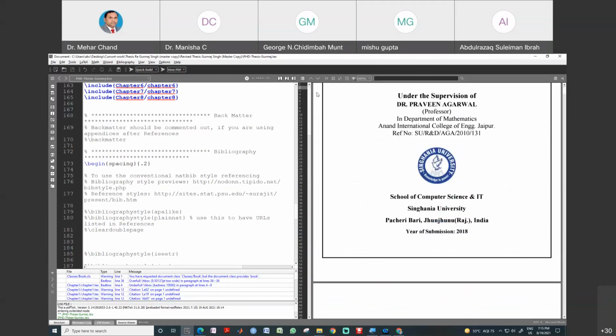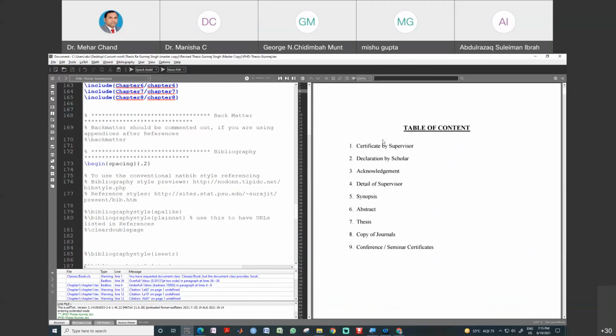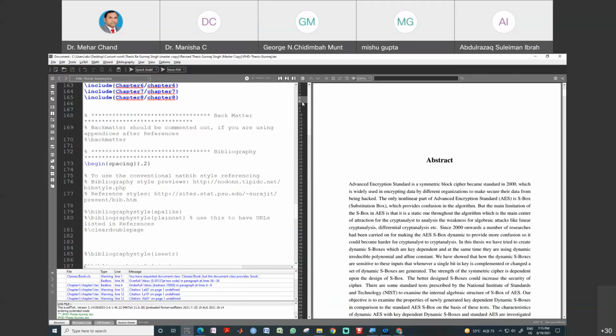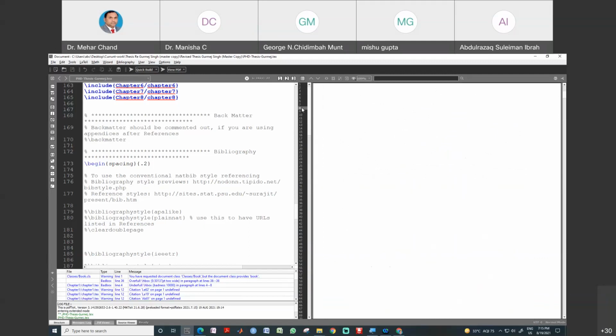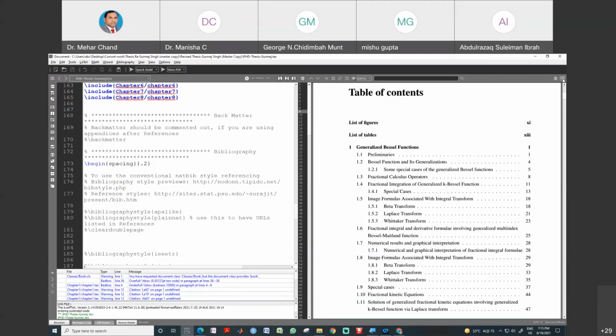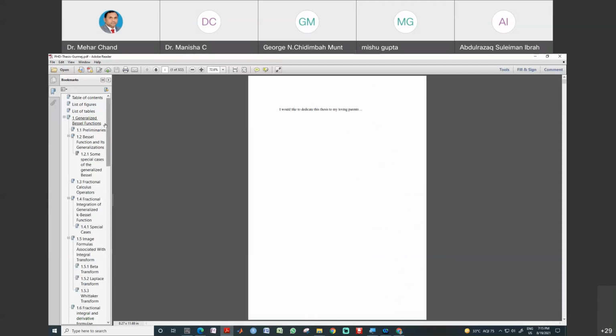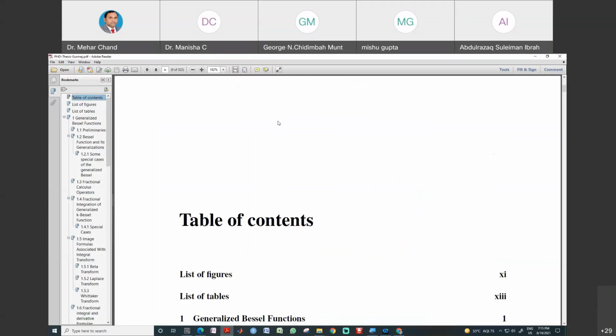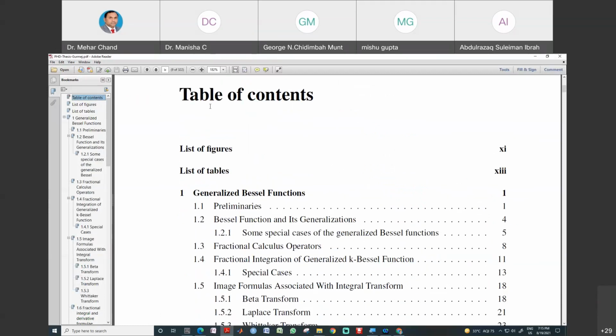Okay, and then we have table of content, certificate of supervisor, declaration by the supervisor, acknowledgement, abstract, and then after that, you can see, the table of the content. This is your complete book, which is scientific, and pages are double. Okay, you can see this is the table of content of your whole book.